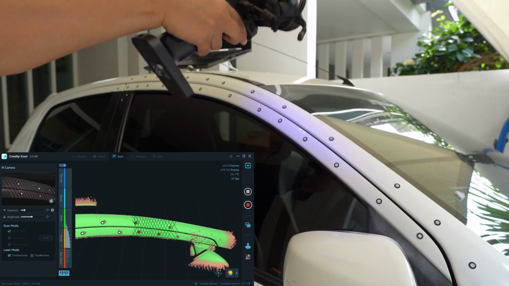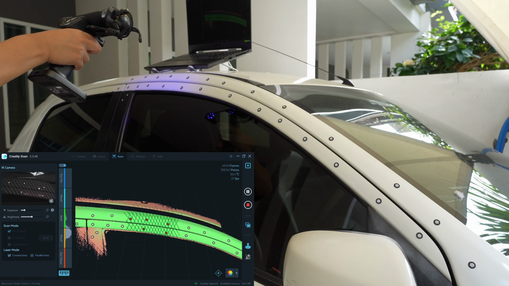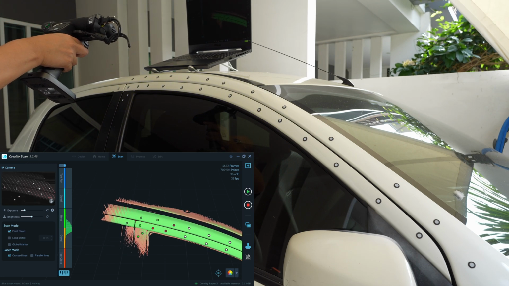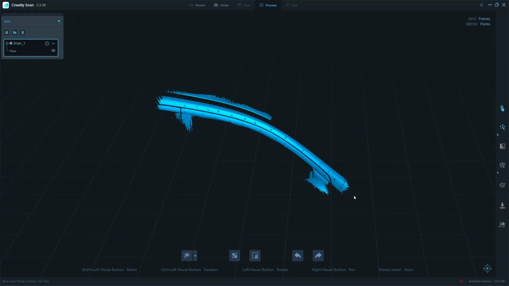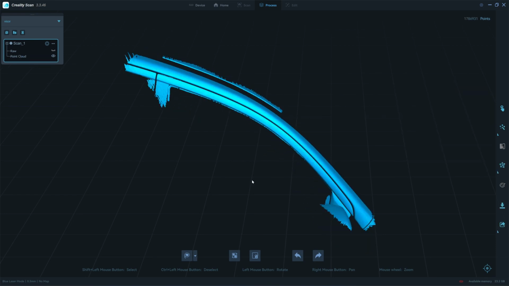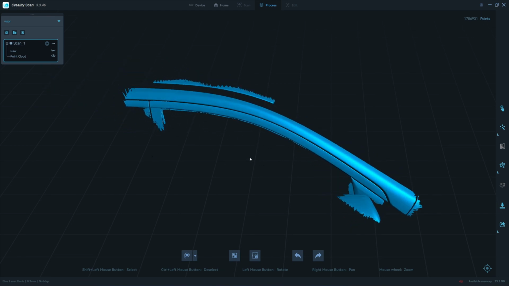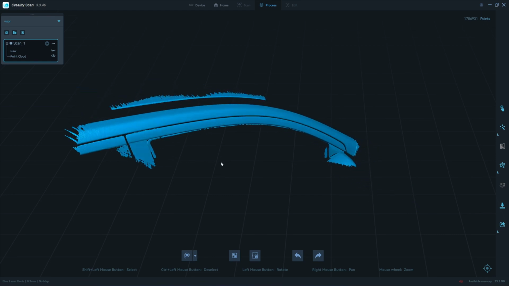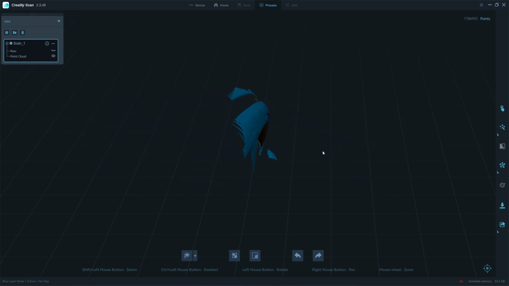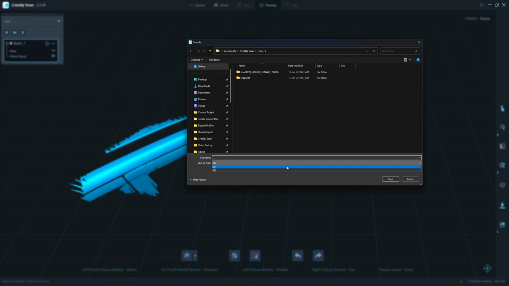Let's scan this a little bit more. Okay, it's all done. Okay, let's fuse it. 0.3 millimeter. And remove the marker. Okay, here's the result. 1.8 million points is quite a lot for this part. Okay, so I will export this as the point cloud ASC format.